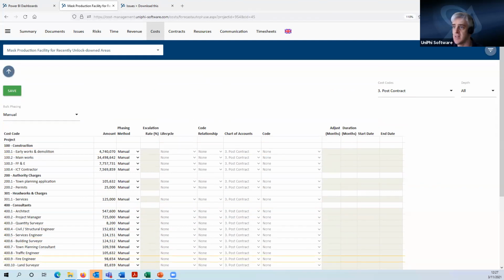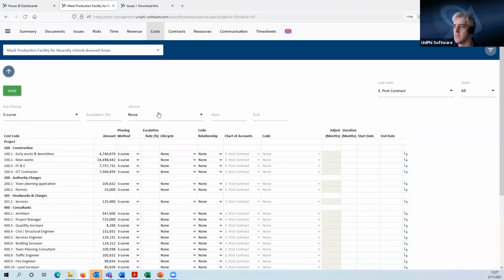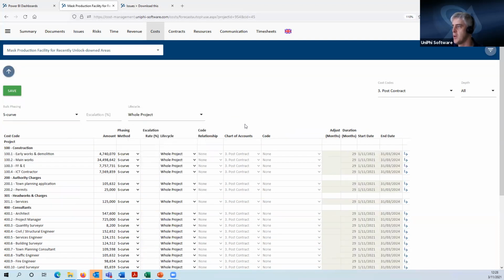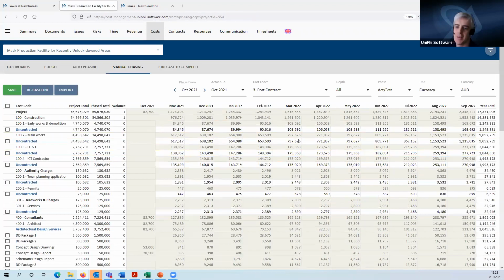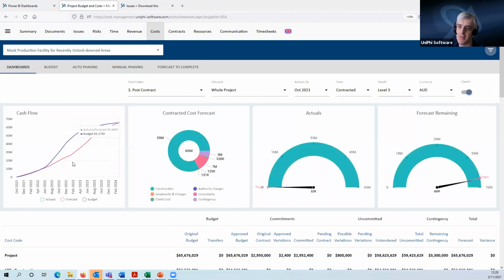So you see here, this is my auto phasing screen back again. And if I S-curve, whole of project, everything, and hit save, that'll give that profile to everything. But what I've just done is overridden my good old manual upload of the early works and the main works. So I've lost that particular profile here. As you can see, that's now very different from what we were looking at before, because it's just reflecting that standard S-curve and not the import that we did.